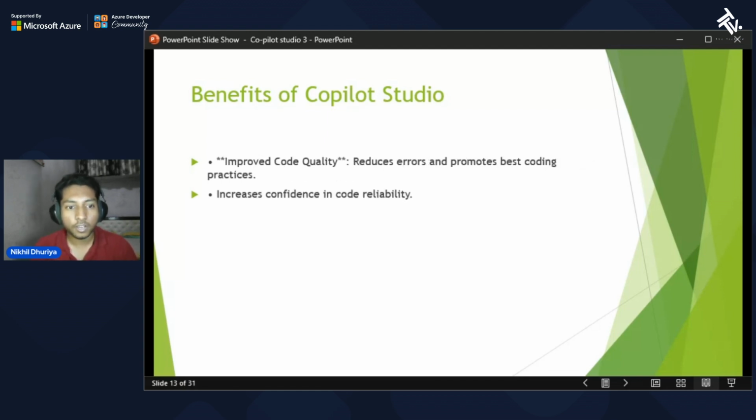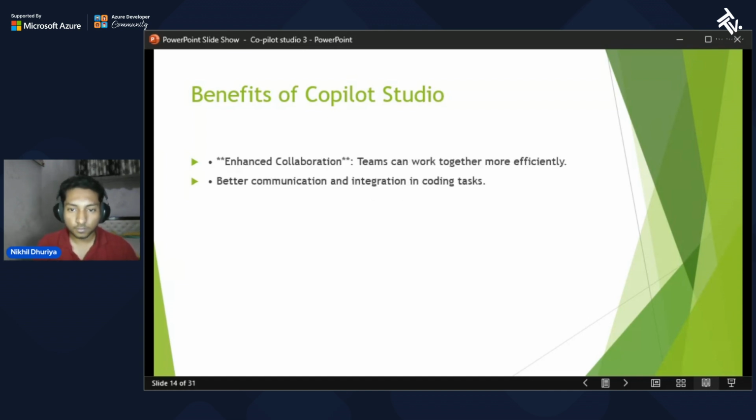Improved code quality. By catching errors and offering best practice suggestions, Copilot enhances the overall code quality. It improves over time. This means a more reliable product that meets user expectations.